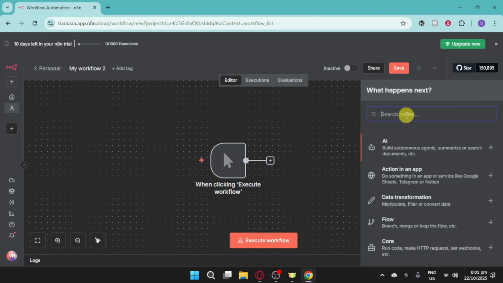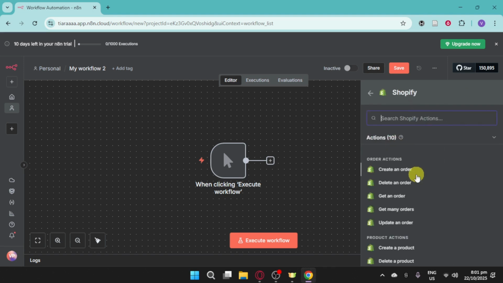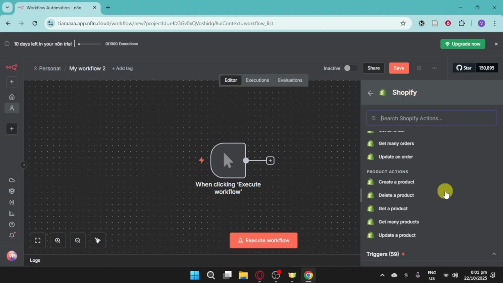Click onto the search and search right here for Shopify. Once you have done that, you can see Shopify right here, so proceed to click on this. Just choose right here the action that you want. So in my case, I'll head over and choose right here this get many products.